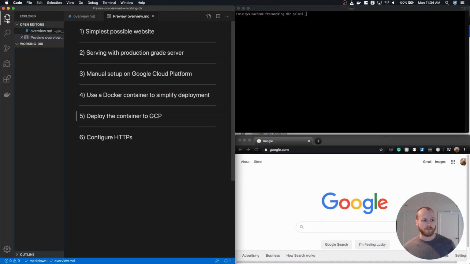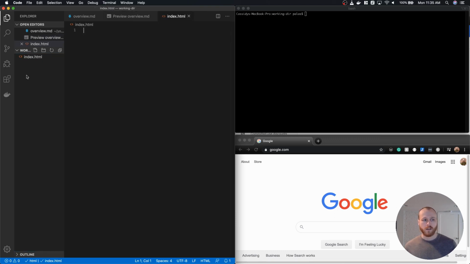I'm starting with just a completely blank working directory here, and I'm going to create a new file and name it index.html. That's just the convention for what a website file would be named. And then I'll just write, I'm not even going to make it valid HTML, Hello from DevOps Directive.